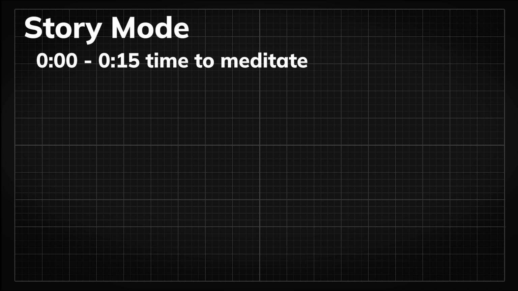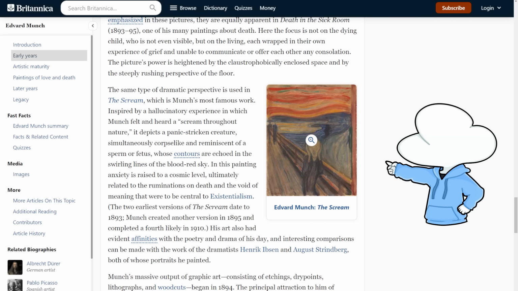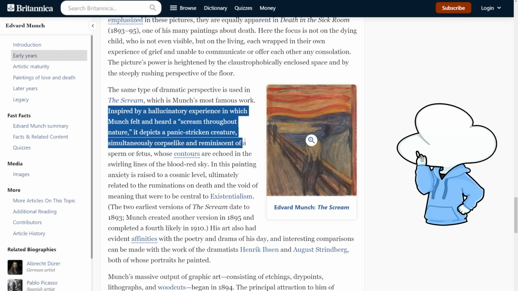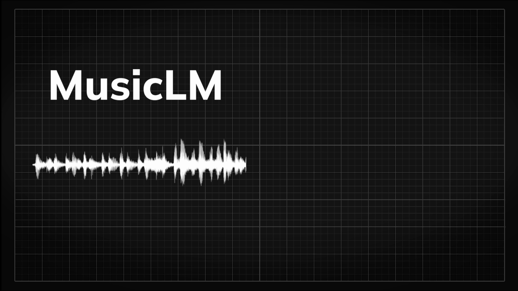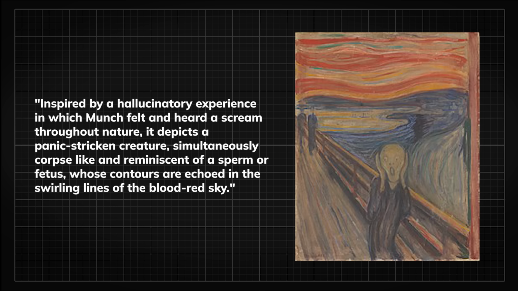Or have a storyline of text where the music would change depending on the sequence of text. What is also fitting is that a story-like description can also be used to generate music. So taking these Wikipedia descriptions from these paintings, MusicLM can then use them to generate soundtracks, which is weirdly fitting for these paintings. The descriptions from The Scream generate some pretty creepy music.